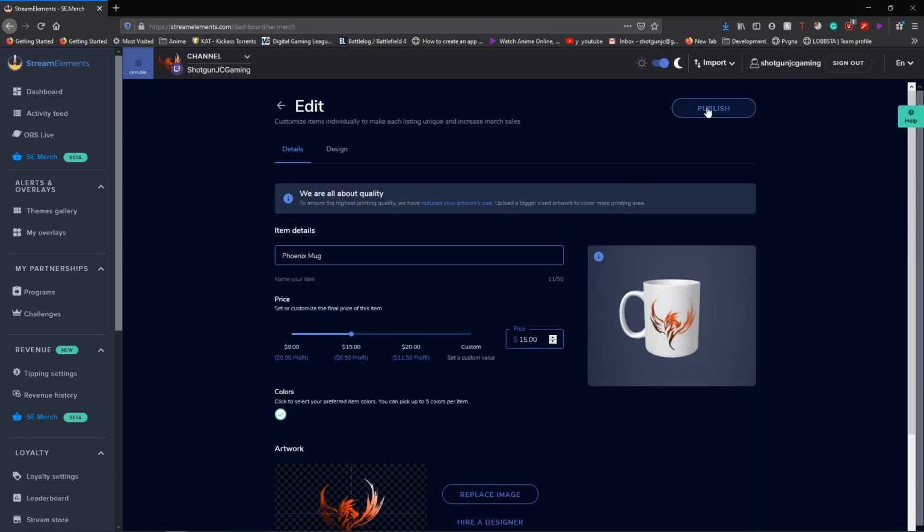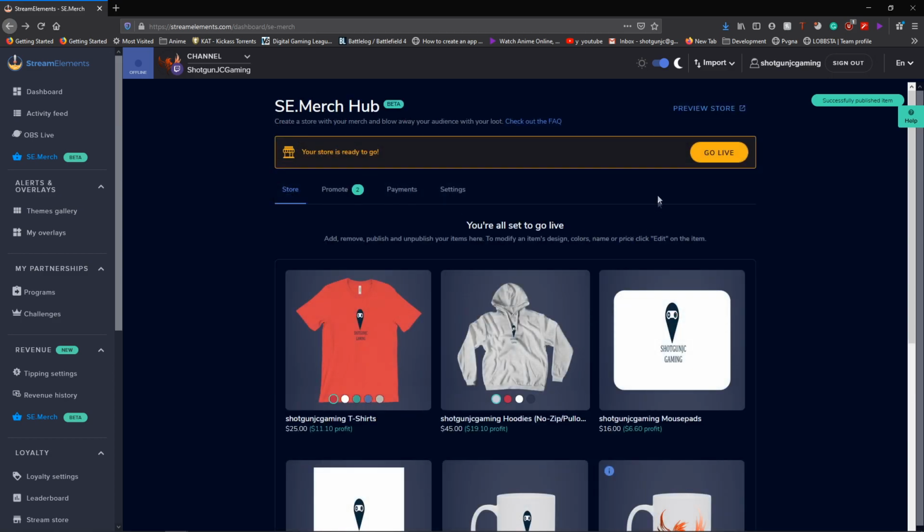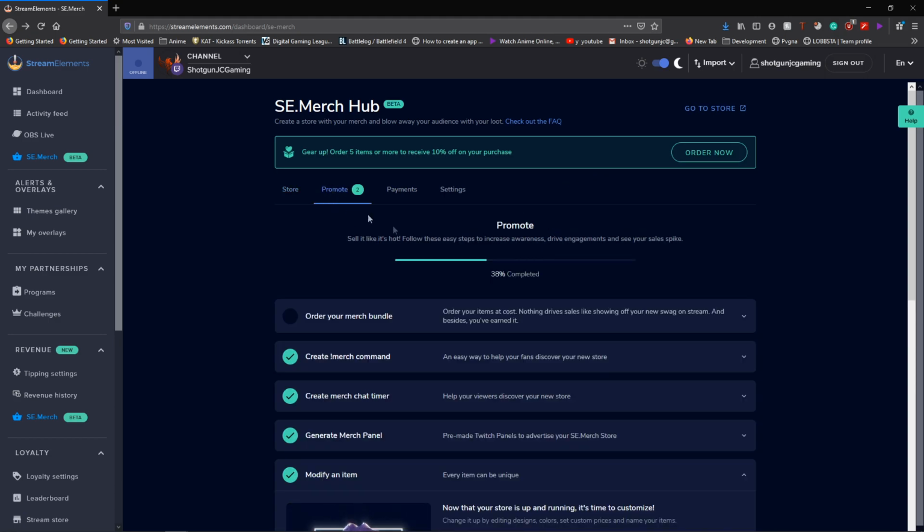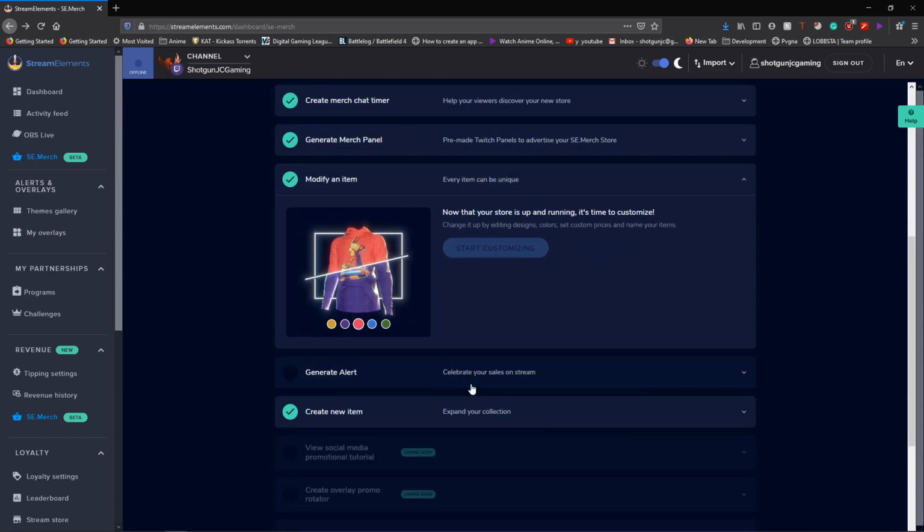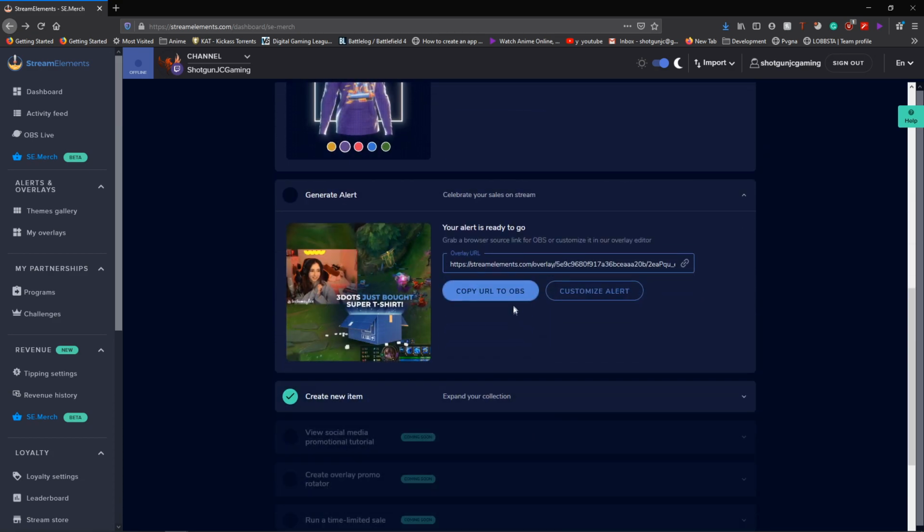So publish. Once it's published, and you're happy with your store, you can click go live, and this will make your store go live. Now, you can do this any of the time. You can make your store go live at any point in time. And then lastly, this generates alerts.